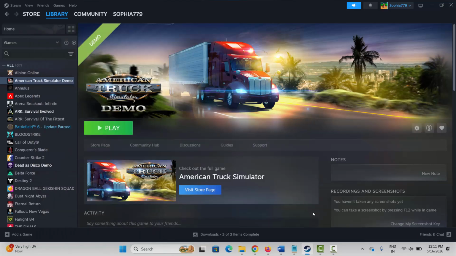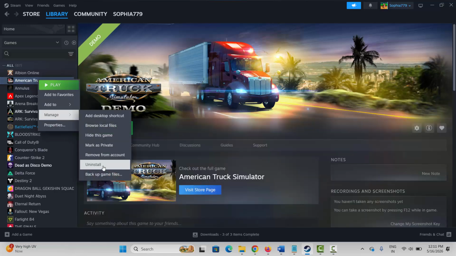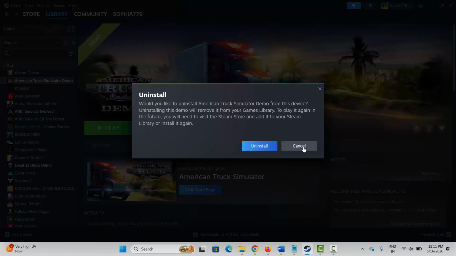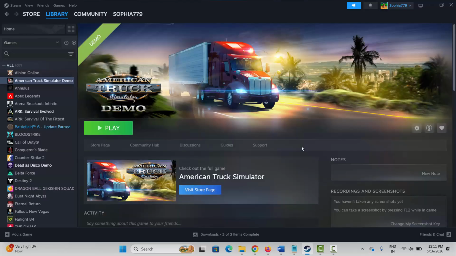But after following all the methods discussed in this video, if you still fail to launch the game, then you are suggested to reinstall it. For that, go to Steam, select your game under library section, right click on it, click on manage, and now click on uninstall. Finally click on uninstall option. So this will remove the game from PC. After that, restart your PC and again launch Steam and again reinstall American Truck Simulator game, and finally click on the play button to check if the game is opening or not.